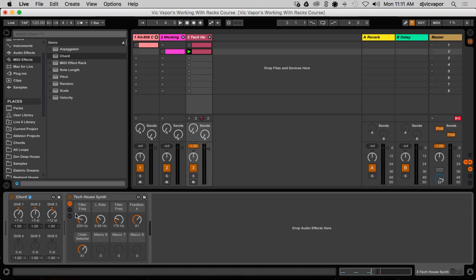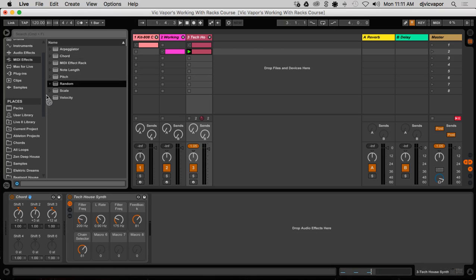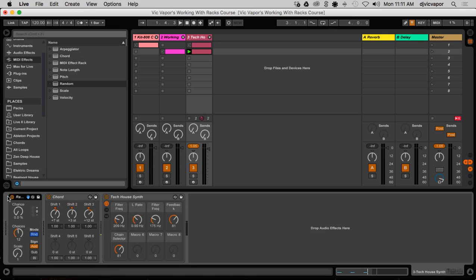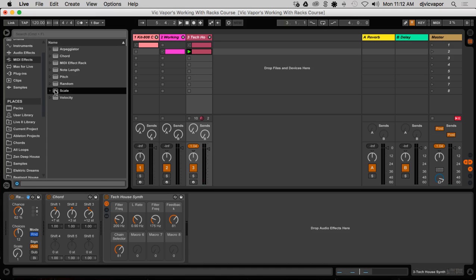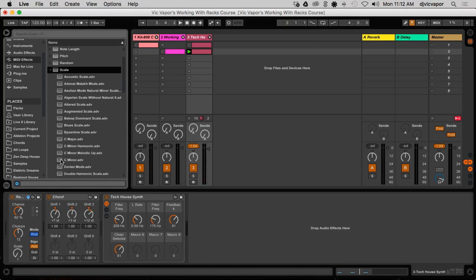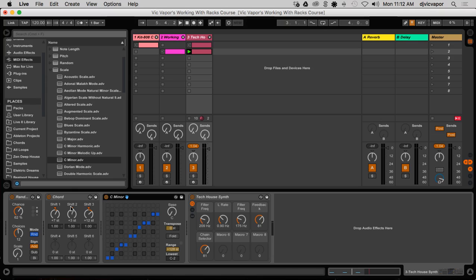Let's add in a random right before the chord. So give it a different voicing here. And again, we want to go ahead and maybe look at putting a scale on that. So I'll go back to our C minor. We'll put that after the chord, forcing everything into the scale.